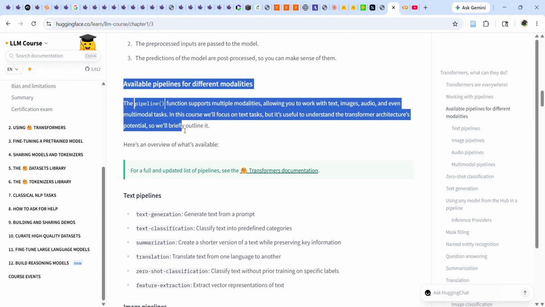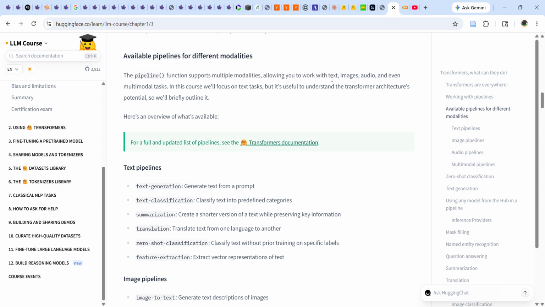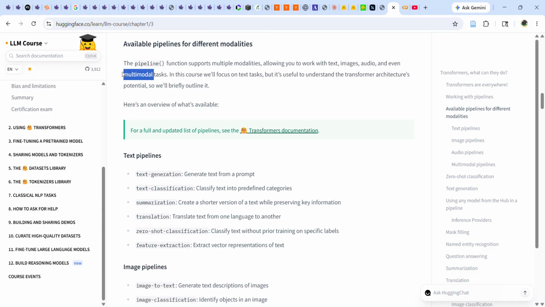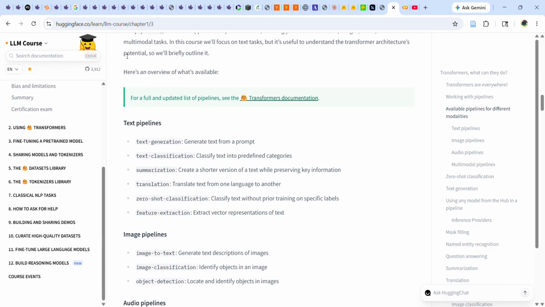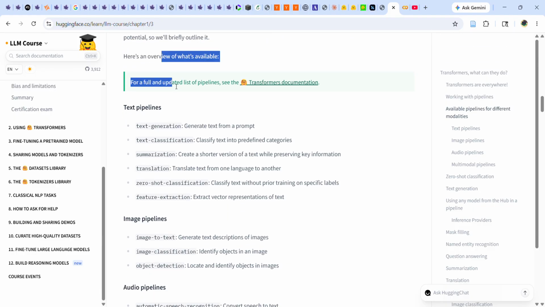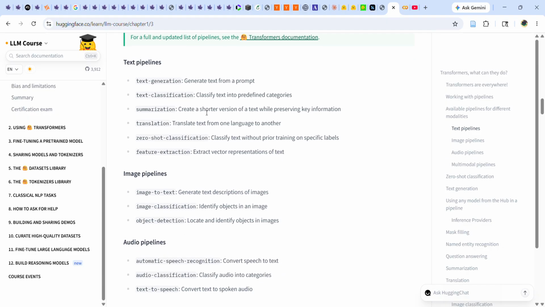Next is available pipelines for different modalities. The pipeline function supports multiple modalities, allowing you to work with text, images, audio, and even multimodal tasks. Multimodal means you can perform tasks with text, images, and audio at the same moment. We'll focus on text tasks for this course, but here's an overview of what's available. For a full and updated list of pipelines, see the Transformers documentation.